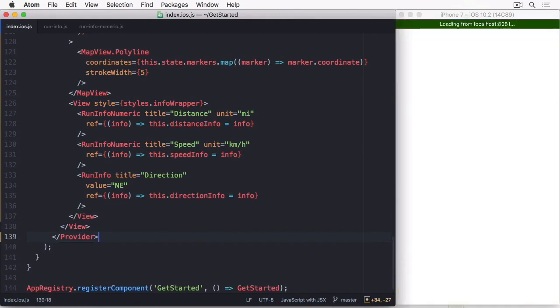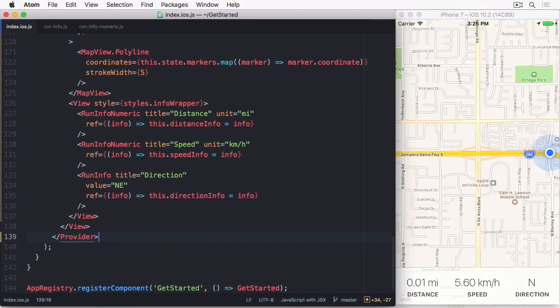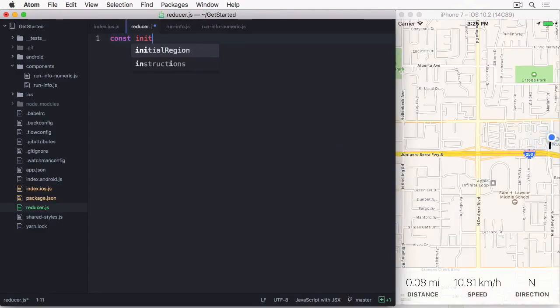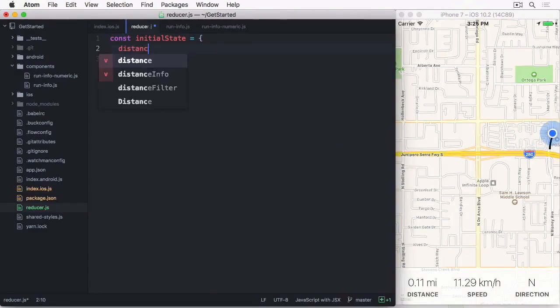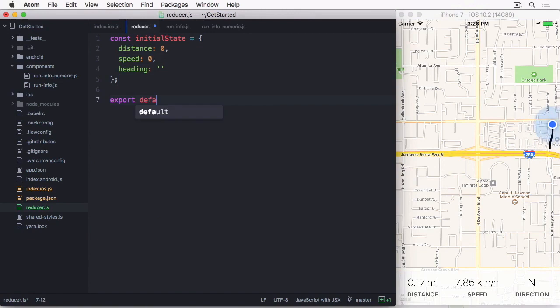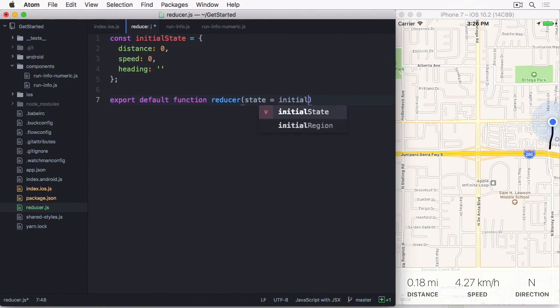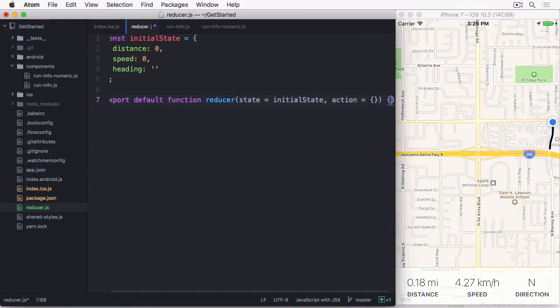Okay, great. Let's create a reducer. I'm going to do that in a new file. The reducer will have an initial state, which is the distance, speed and bearing set to empty values. Then we need a reducer function. The name is completely up to you. Just make sure that the first parameter defaults to the initial state and the second, the action, to an empty array. Now we can switch between action types.